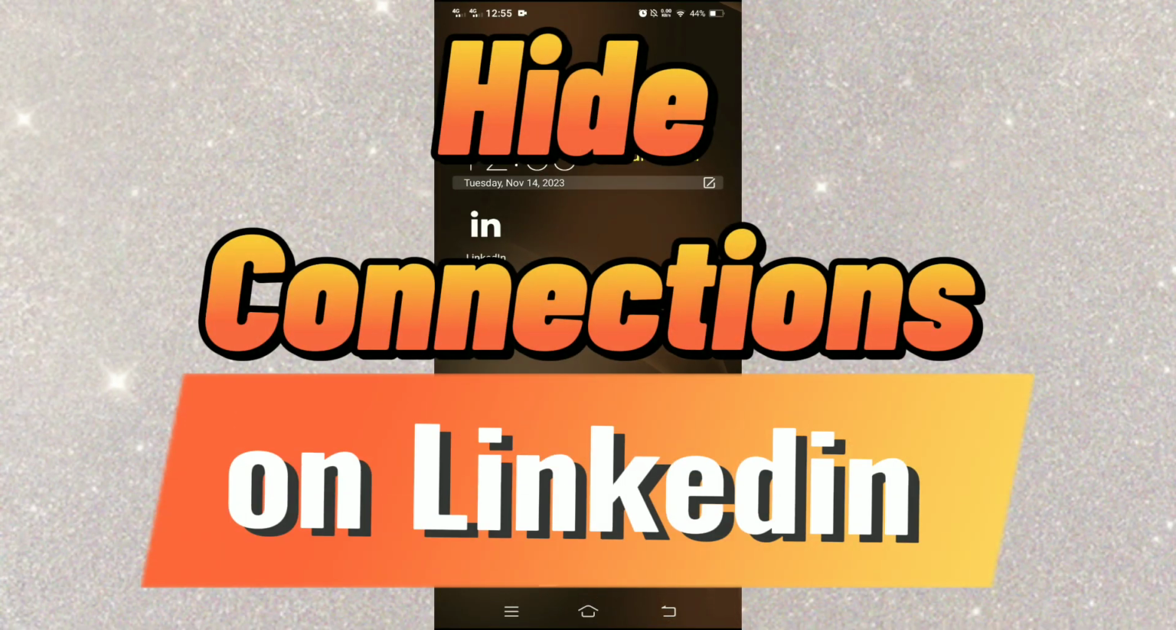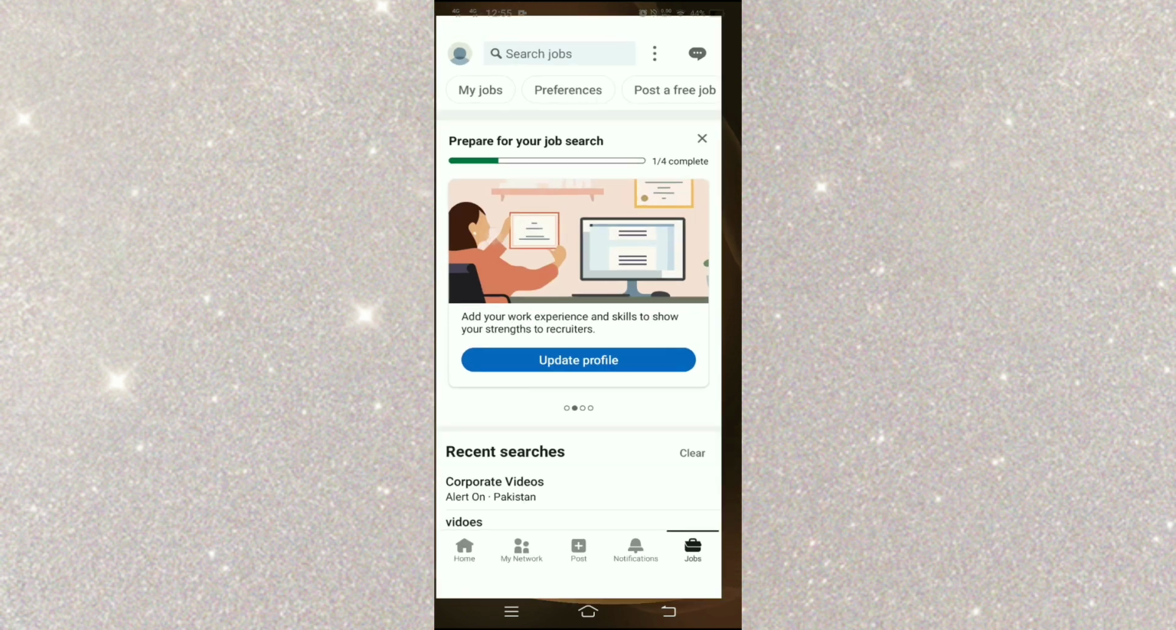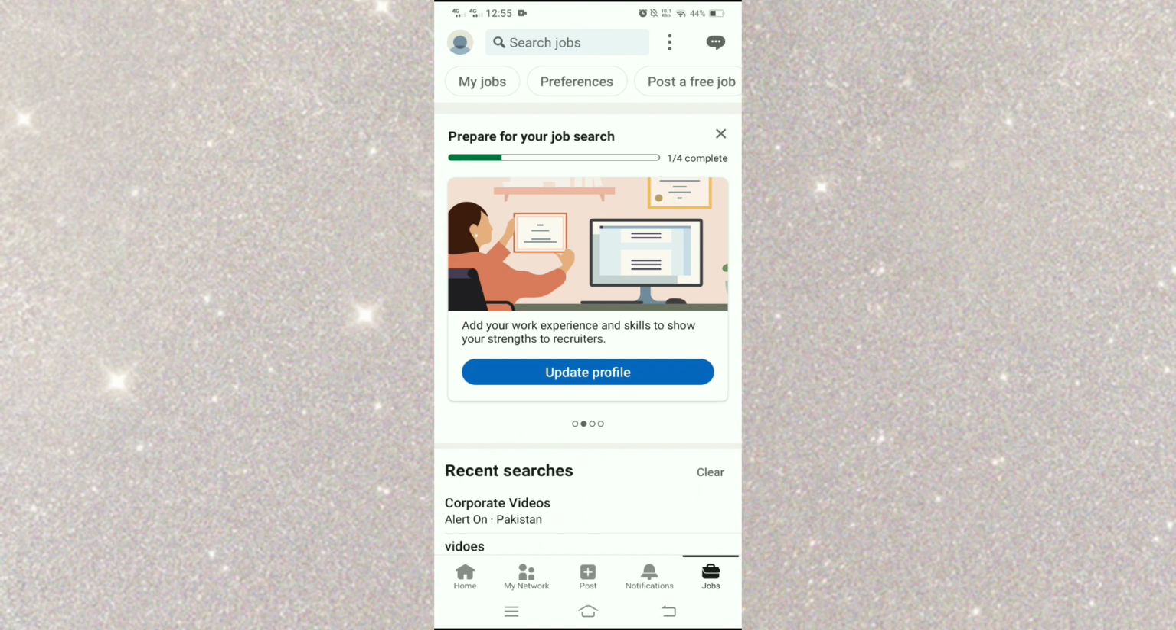How to hide connections on LinkedIn mobile app. Firstly, you have to install the LinkedIn mobile app from your Play Store. Now open it on your Android. Just you can see how to hide connections.